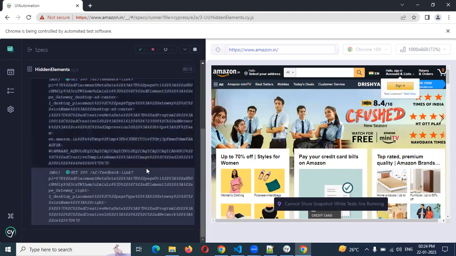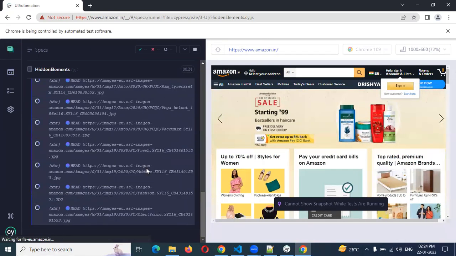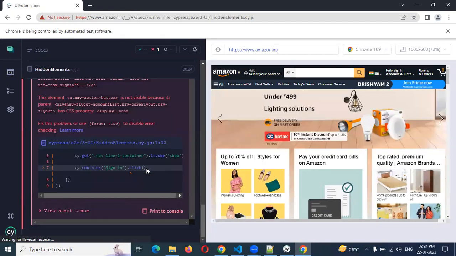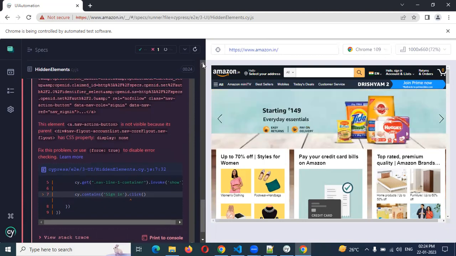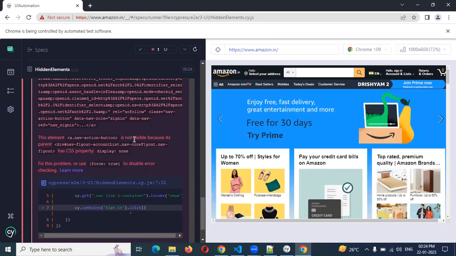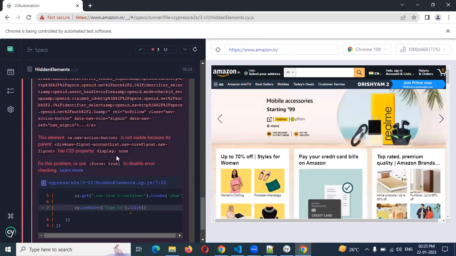Post method happens and the header is presented and it is searching for the element. See now the mouse is shown. Login, we can see, right? Sign in, we can see, but it is not clicking sign in. Why it is not clicking sign in? We can see here there is an error message which contains this element a dot navi action button is not visible because it is a parent. First it is saying that it is a parent, and also the css property it is saying display none.